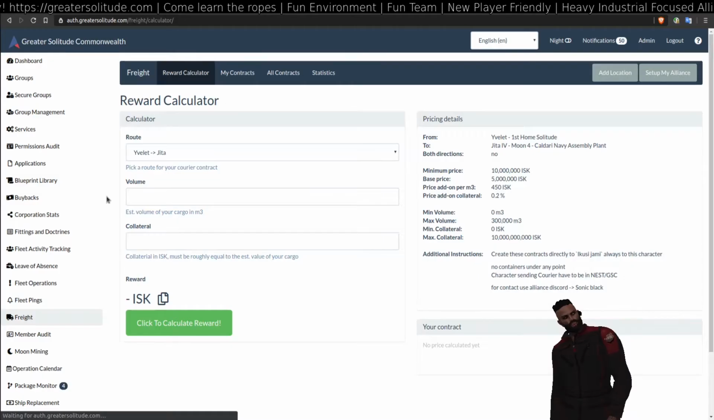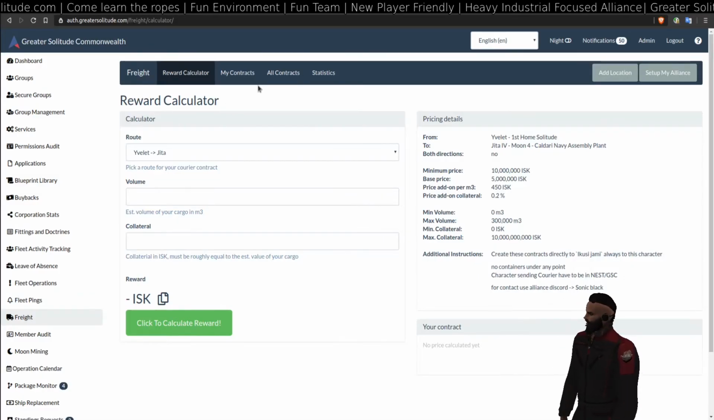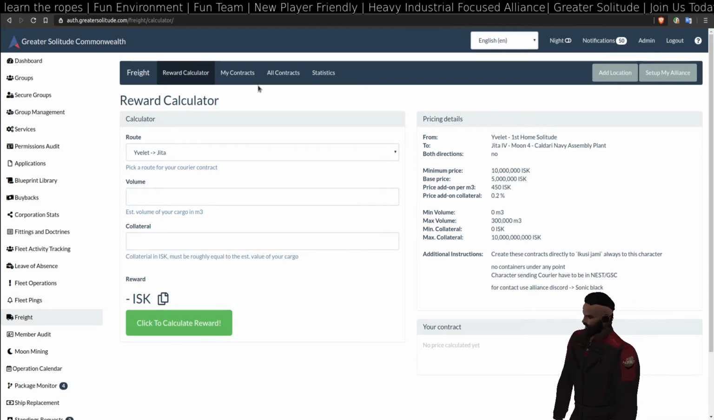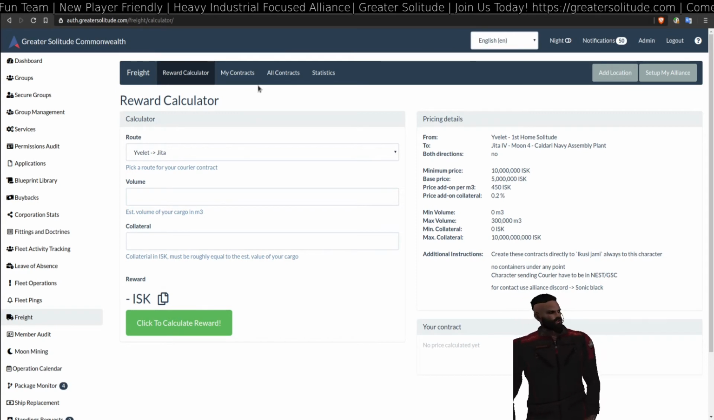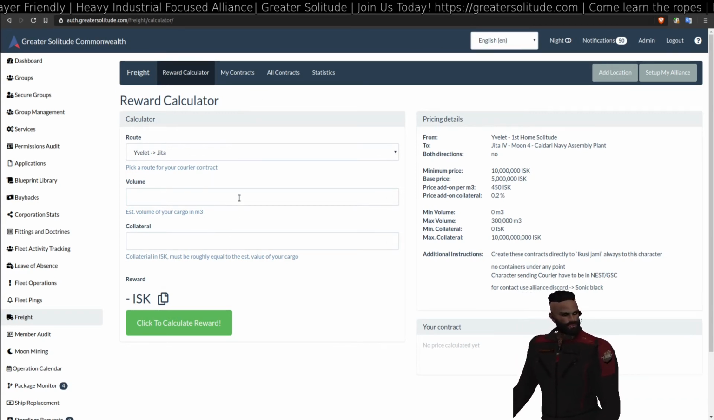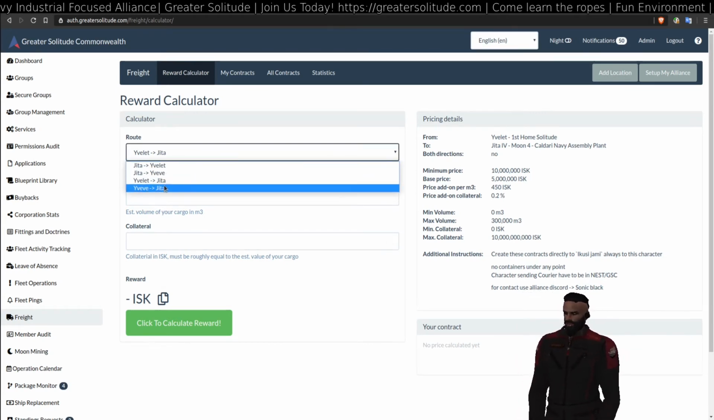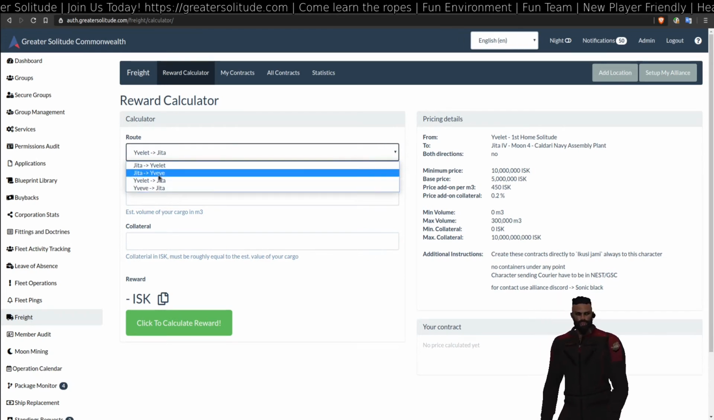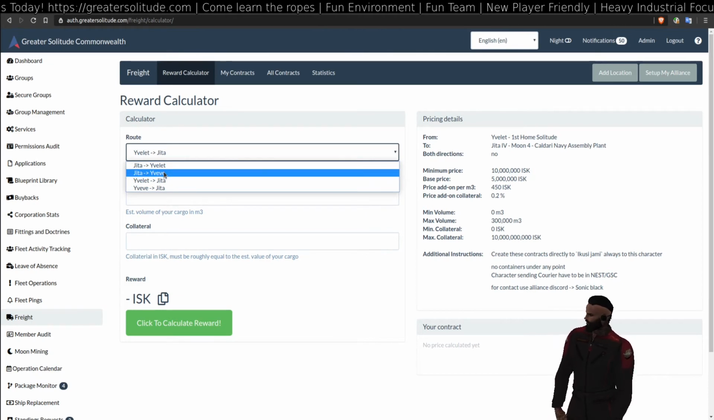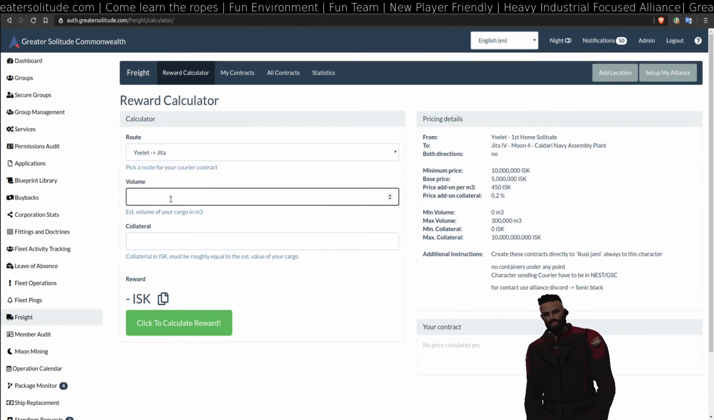Freight. So this tool here allows you to set up a contract with our freight character. Basically, you select whether you want to go from one of our home systems in Yvelet or Yviv to Jita, or back from Jita to Yvelet or Yviv. You chuck in the volume and the collateral.